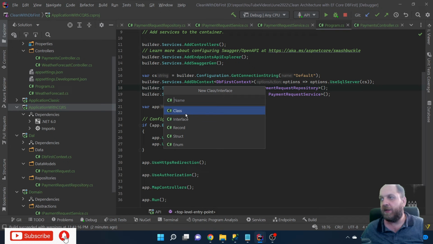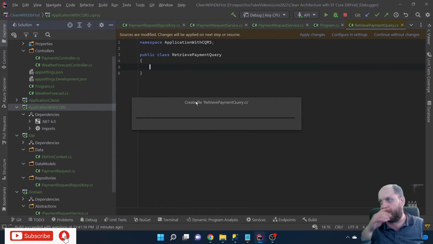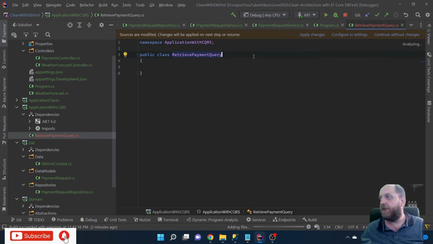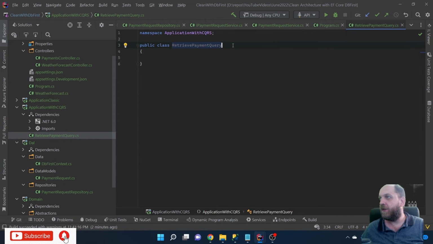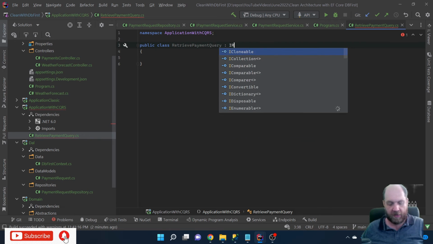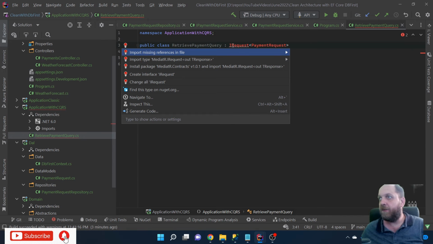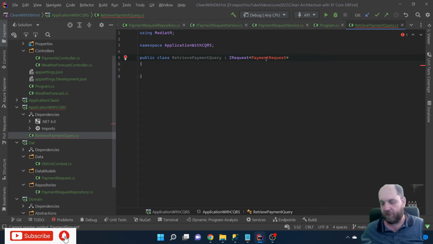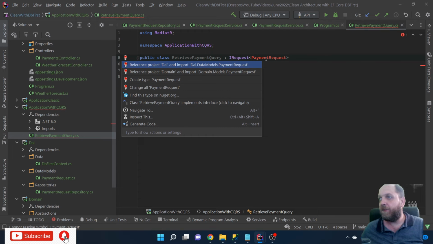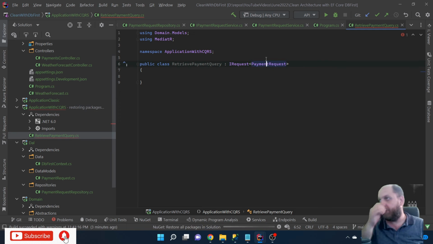We will create a class, and this class will be named RetrievePaymentQuery, because that is actually a query. And we'll see that of course it's still running. Let's close it. And this is an IRequest, and that request will return a PaymentRequest. Here we'll have to import the missing references, not from DAL but from the domain. That's important because our application layer should really take the models from the domain layer.